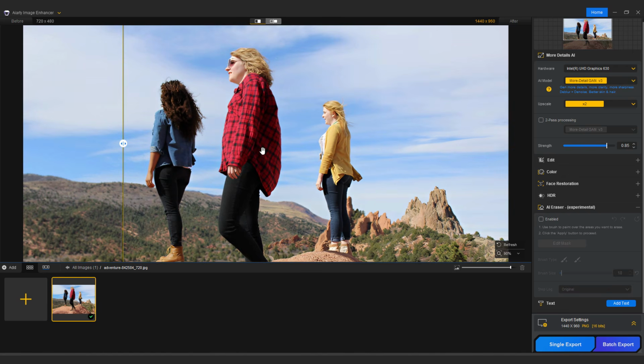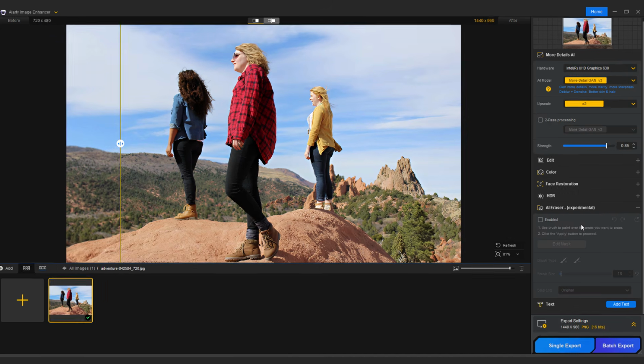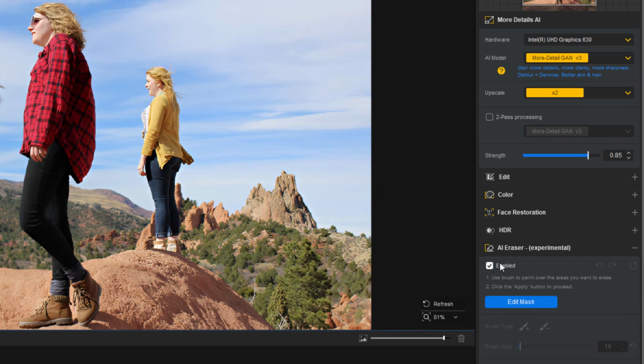Everything looks really nice. But in this case, let's get rid of these 2 people here. And we can do that down here with the AI Eraser. Again, this is experimental. And in my testing on this, it's worked out great for me, except in one instance. If the background is too out of focus, or the person you're removing is too out of focus, or your item is too out of focus, it has problems with out of focus backgrounds.